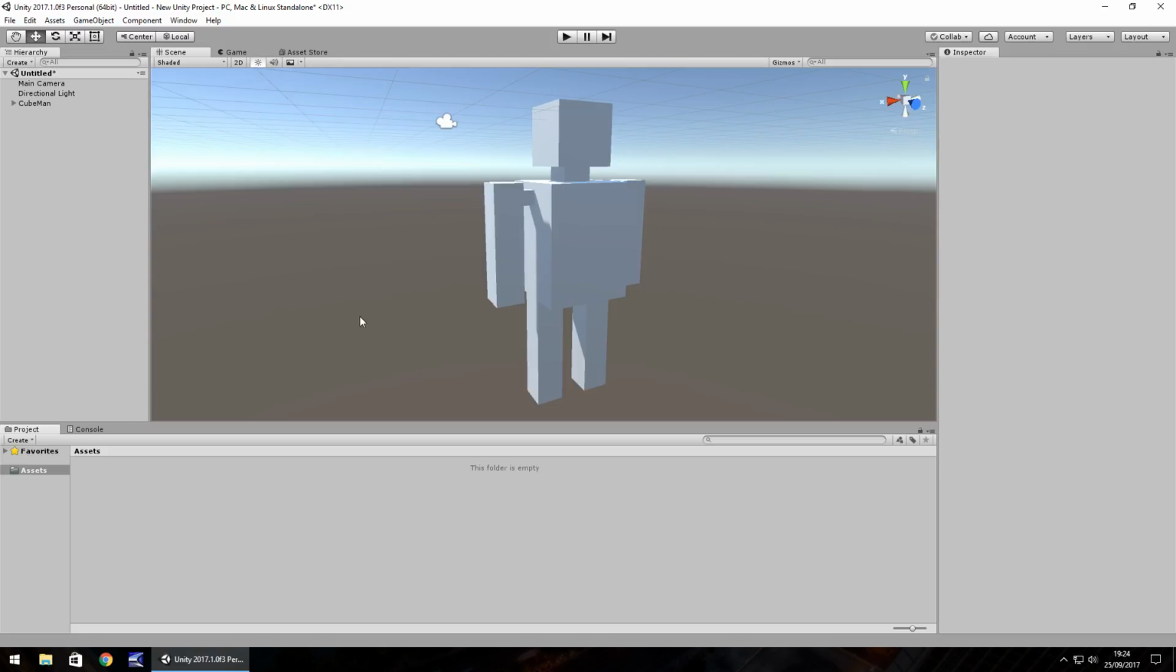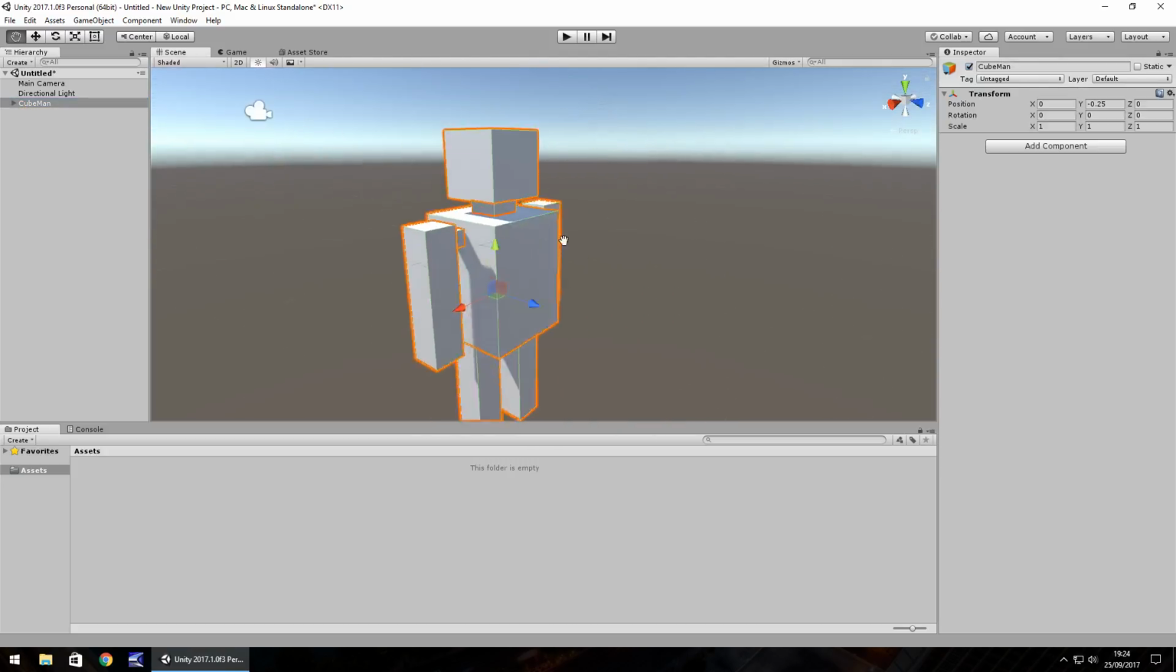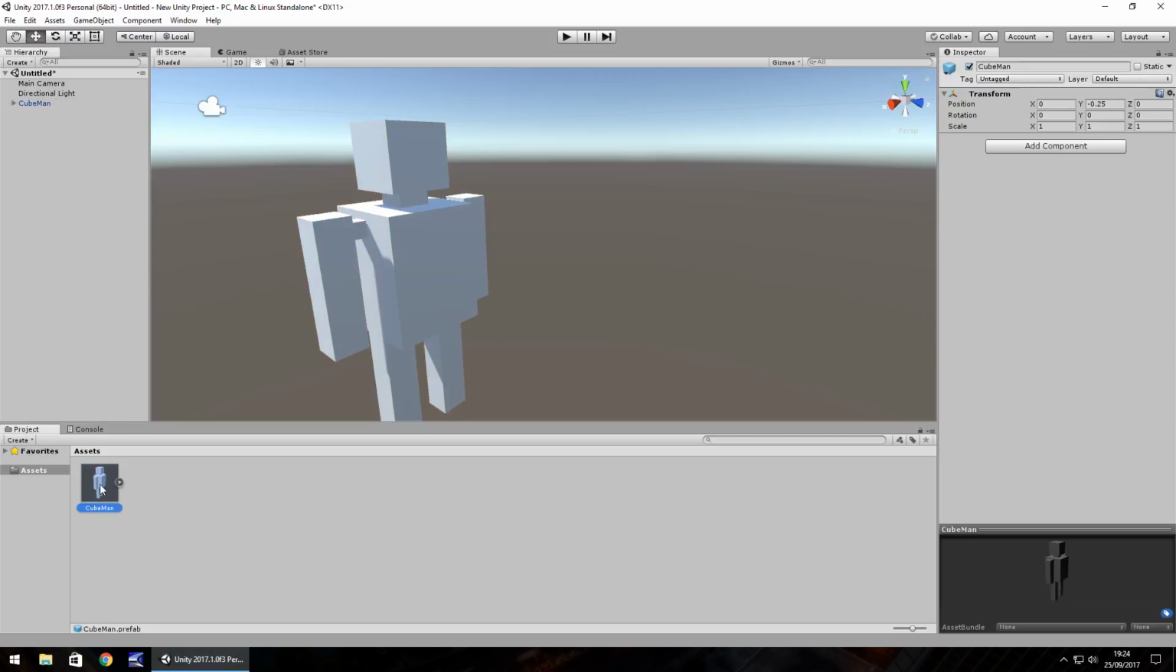The models you can create are very restricted, given that you can only really use basic objects in the Unity engine. For example, this cube man is made of just simple cubes within Unity. It's an okay model, and the whole thing itself can be used as a prefab just by dragging and dropping. So you can see, yeah, we have that model.